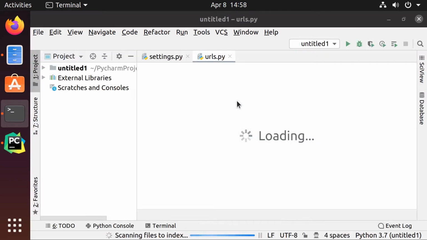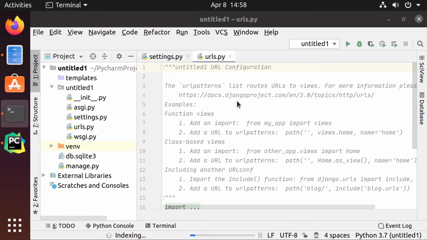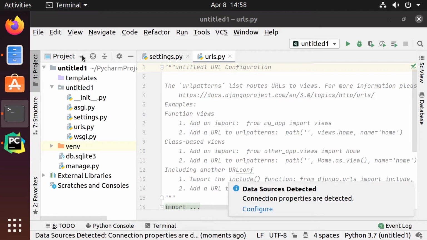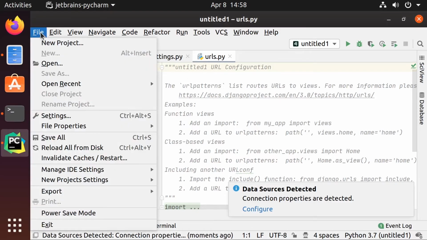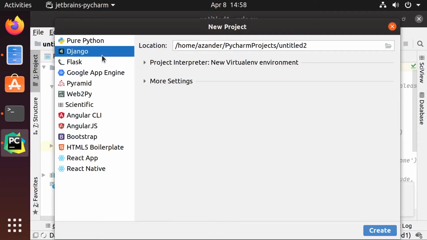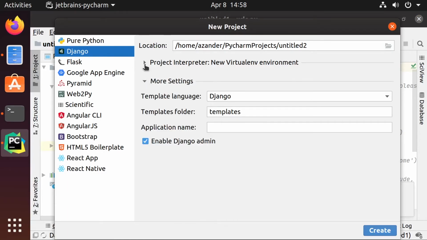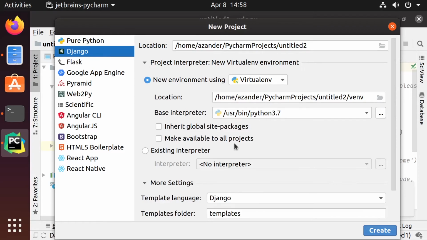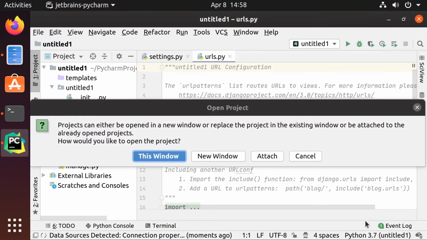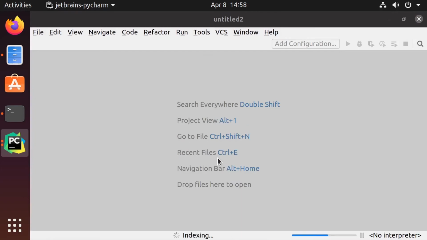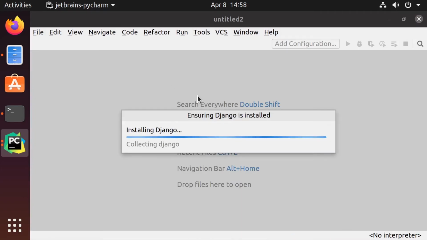So now we've installed the tools that we needed. You can see that there's no errors on load up. So let me just start a new project again. So we can have a new project called Untitled 2. So these are the settings, and you can now see that this project will run or start successfully.